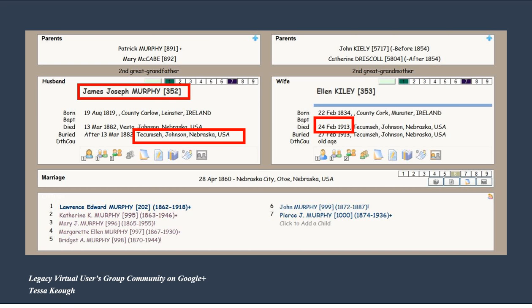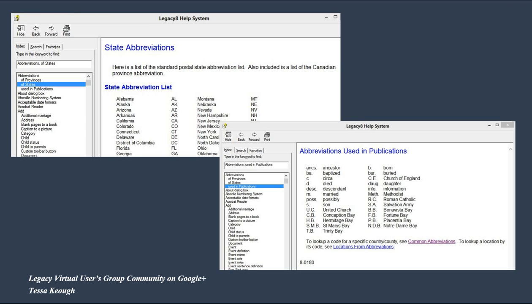Where can you find them? If you click on Help in Legacy and use the keyword Abbreviations, you'll find a list of countries, states, provinces, and abbreviations used in some basic publications. This will definitely get you started.